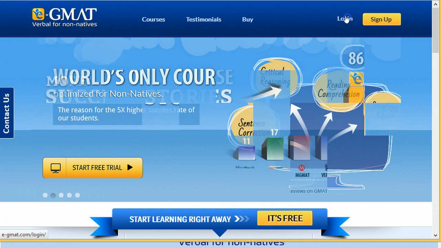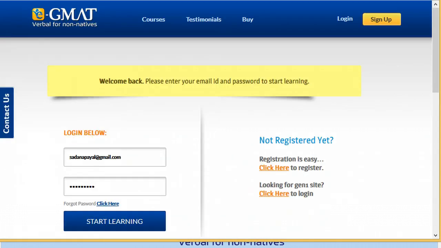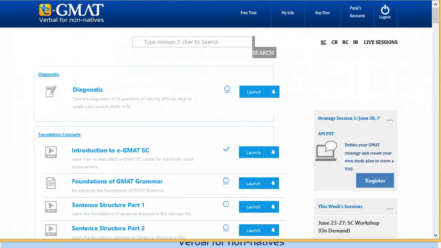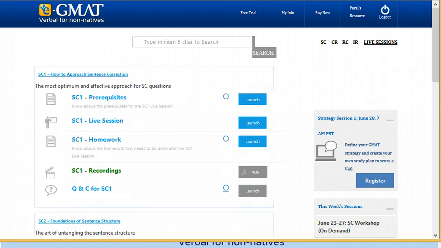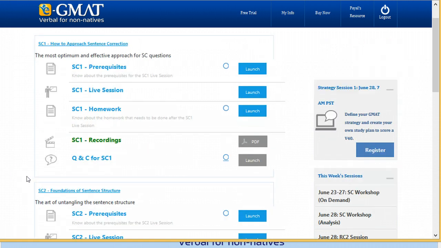First, log into egmat.com. Now in order to get to the pertinent live sessions course, click on Live Sessions on the top right-hand menu. This will open a drop-down box. Now select SC Sessions. This will open the course dashboard for SC Live Sessions.